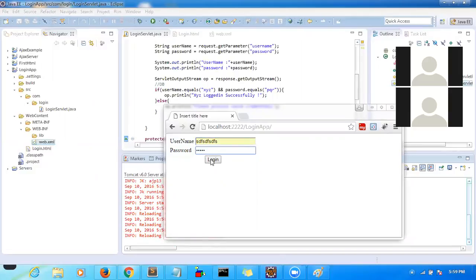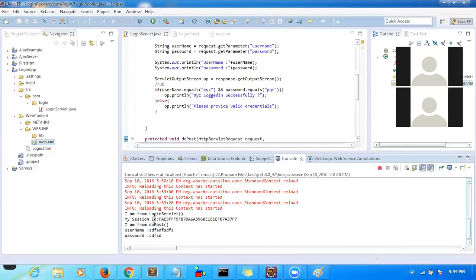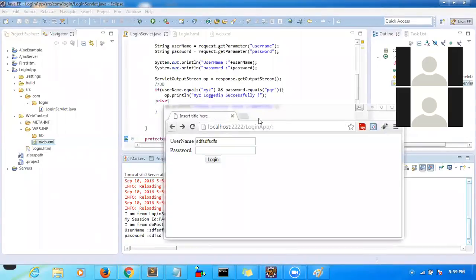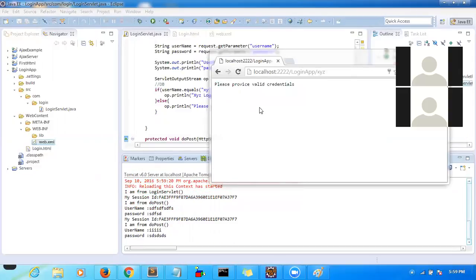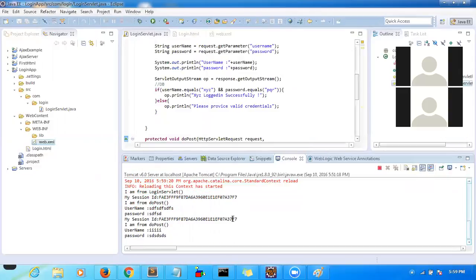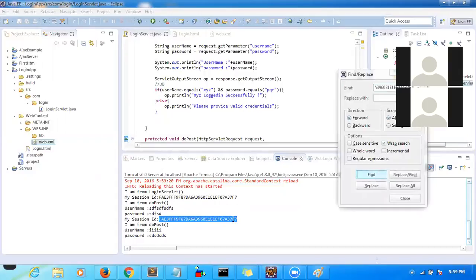Submit it, and you will see here this is the unique session ID. Now I will resubmit the form again, writing some different username, and submit it. Did you see that the same session ID is created? Did you notice it? Yes, the same session ID.